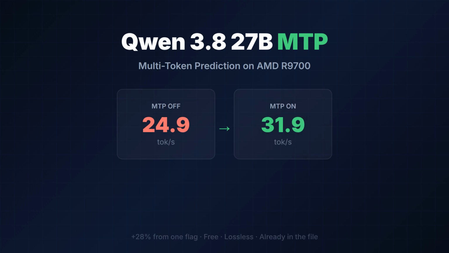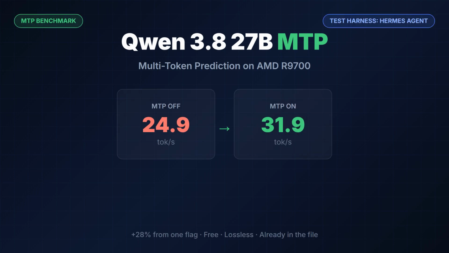Same model, same GPU, same prompt, 24.9 tokens a second, then 31.9. Nothing changed except one flag. That is the power of MTP, multi-token prediction, and it is already sitting inside the model file on your desk. I tested it on my AMD R9700 with Hermes Agent, and the results are not what the popular videos claim. Here is what actually happens.